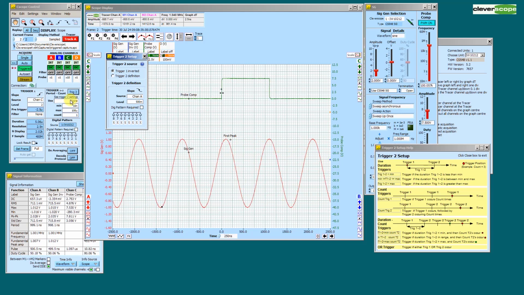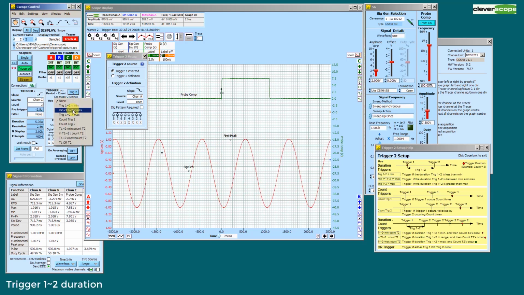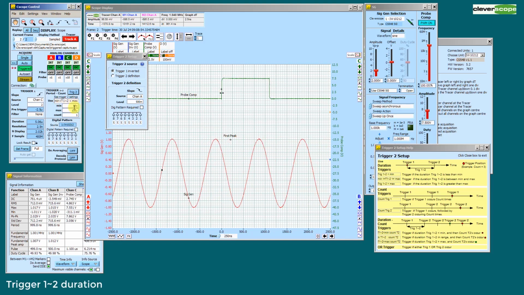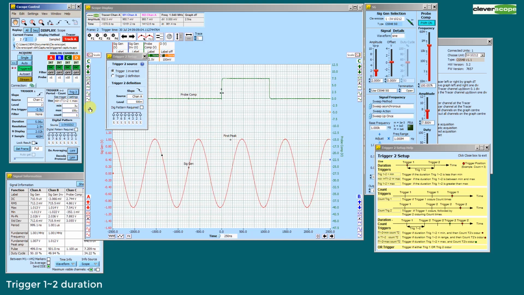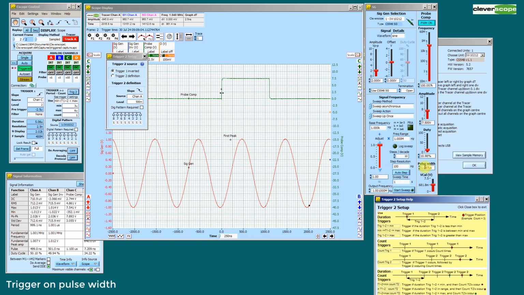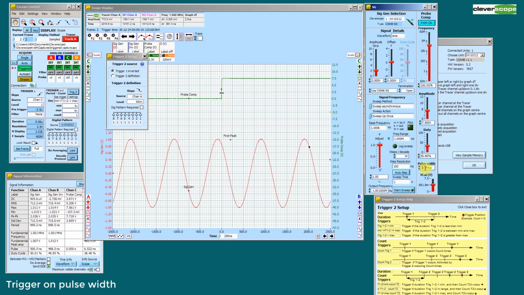volts. Let's trigger on trigger 1 to trigger 2, duration being between a range, min to max. At the moment we've got 10 microseconds, and we'll make the maximum 6 microseconds. Now at the moment it's not triggering because the pulse width is 1. So we'll increase this. Now it's triggering because we're over 3.